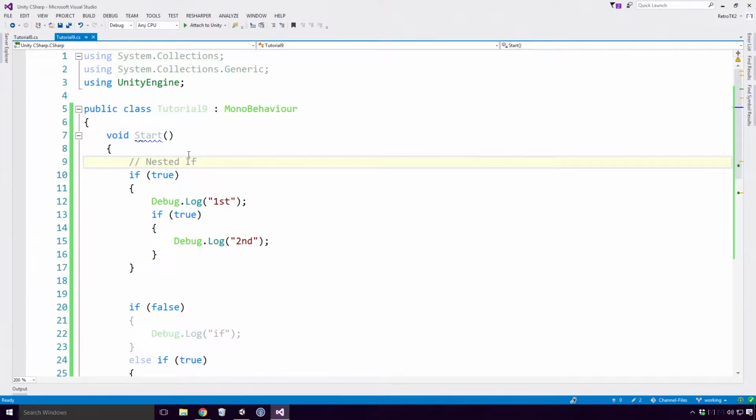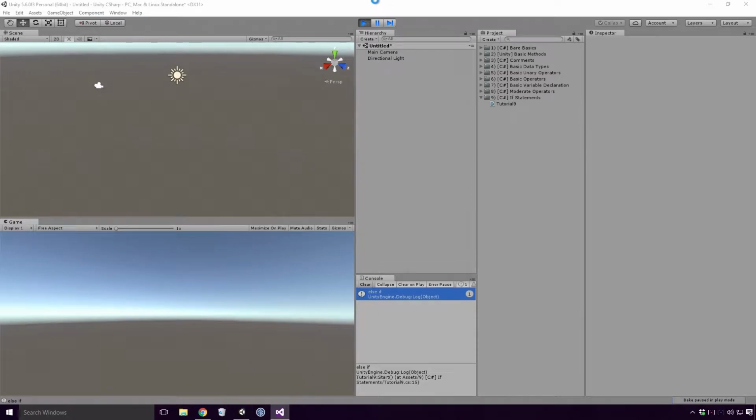These should work exactly how you'd expect. You put an if inside an if, the second if statement will only get checked if the first if statement is true, and its code will only get executed if that statement is true. Let's see it in action. Here we're expecting both logs to execute. Save, head back into Unity, and rerun the game. And you'll see the first if is logged, and so is the second.